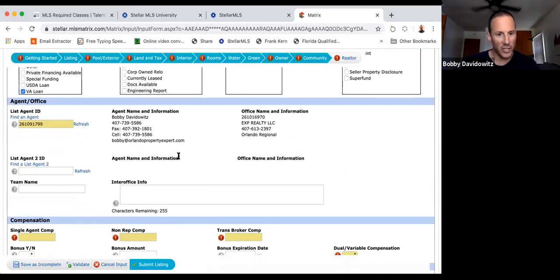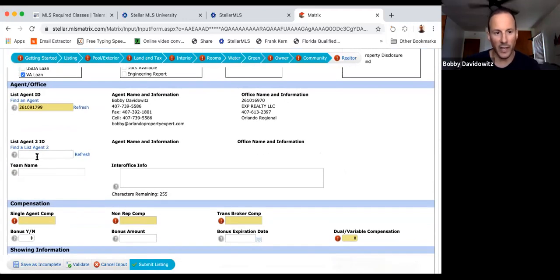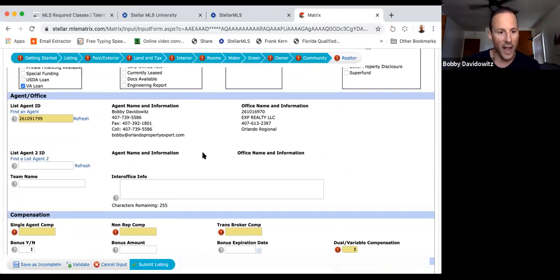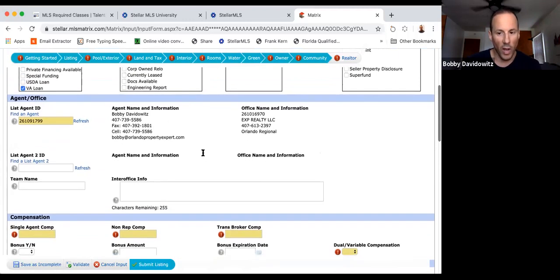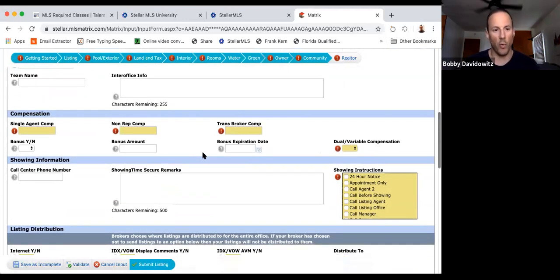So all my information is here. Here's where you can put a second listing agent if there is one, but it already has information here. Okay, so scrolling down, we start getting to some important steps.